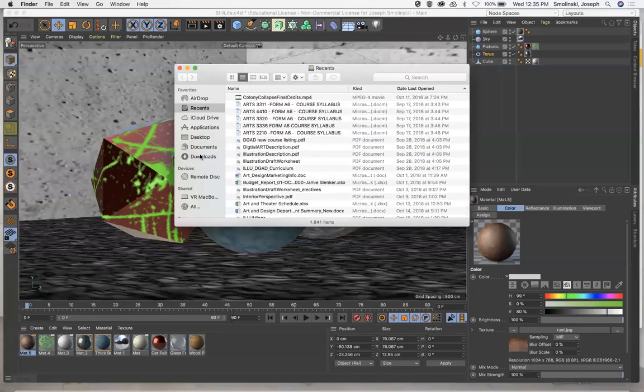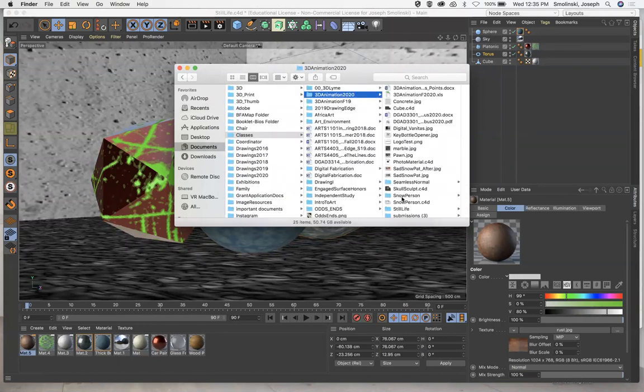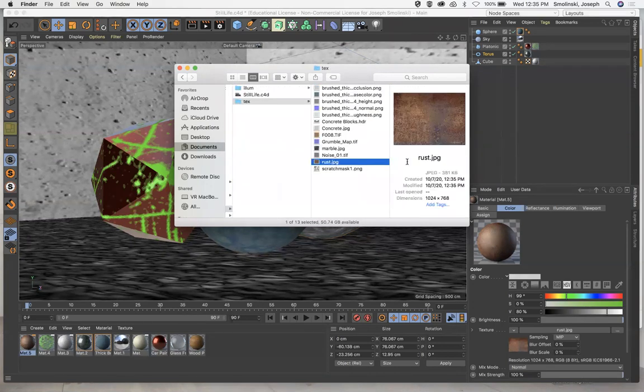No, not Launchpad. Finder. Go to our classes again. Here we go. Still life. And there's the Rust file right there. Okay. So you don't always have to go back and save assets and things like that.